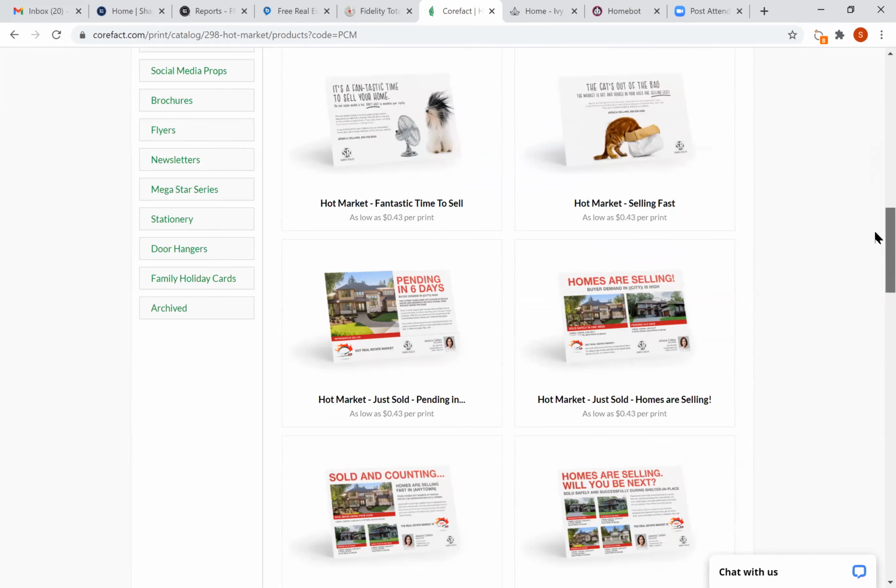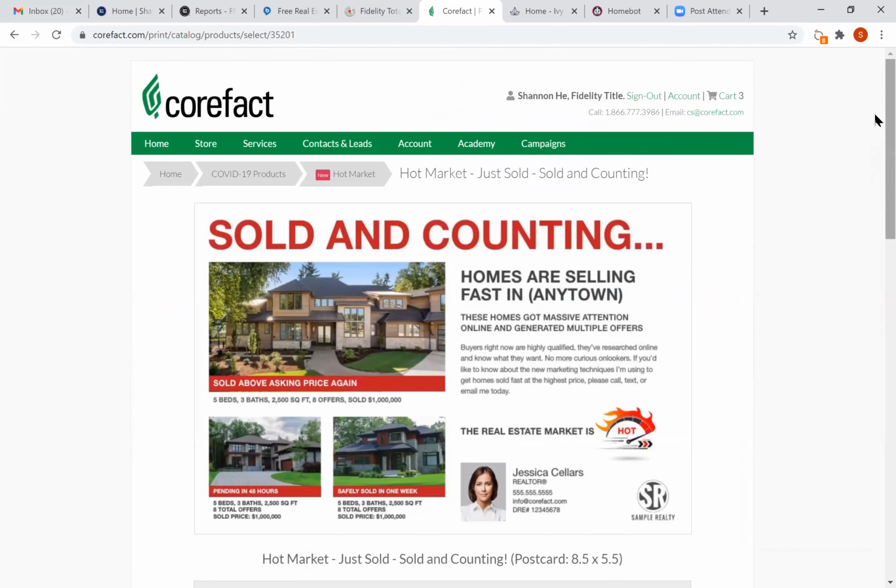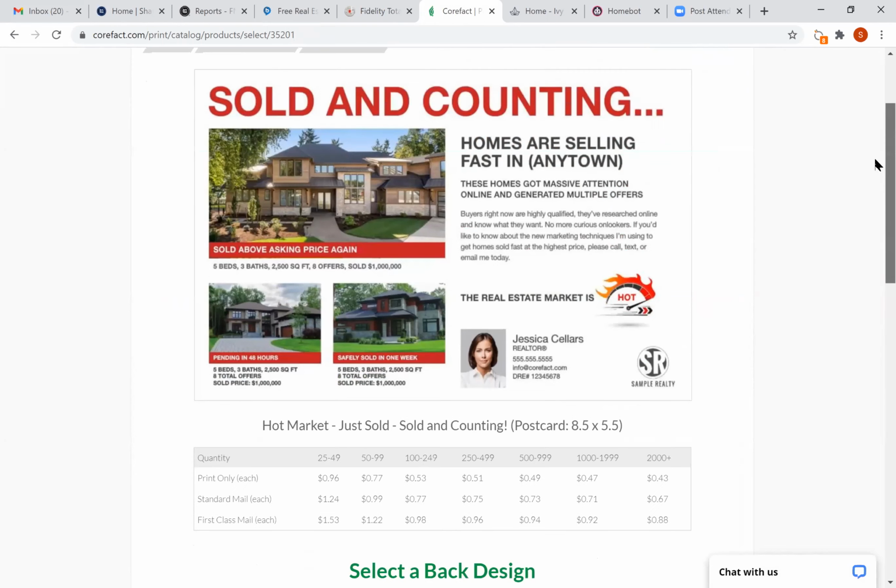All the templates. Let's see, we are right now. Okay, sold and in counting. Okay, let's just get this one. Or they have different markets, hot, I have more buyers.